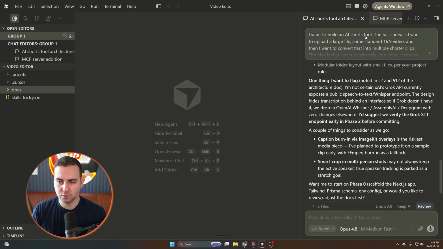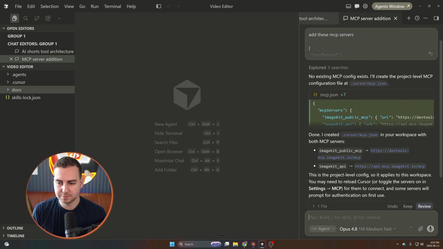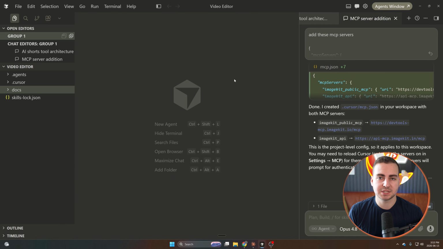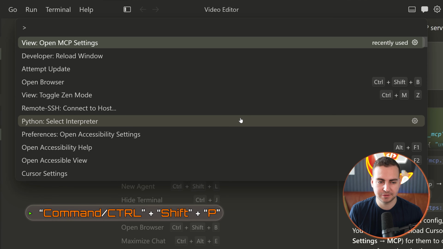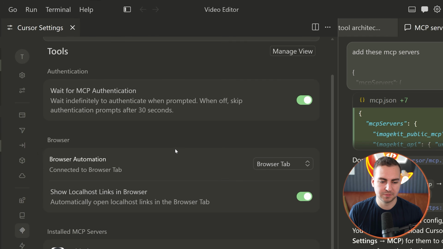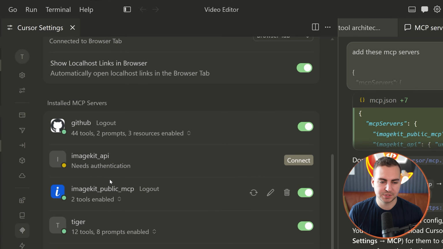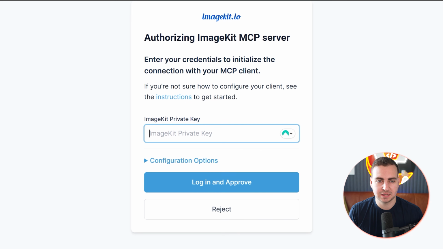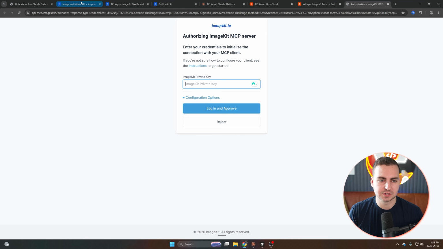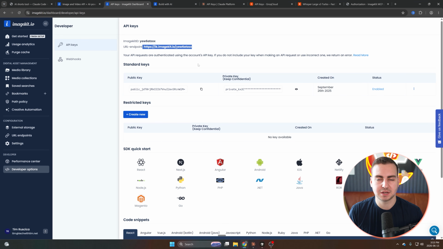Okay, I just reloaded the window because it told me that it added the MCP server. In order for the MCP server to work, I need to open the MCP settings. In Cursor I'm using the command prompt, Command-Shift-P or Control-Shift-P, going to MCP, then open MCP settings, and you'll see now that our MCP servers are added. Also notice I have the GitHub MCP server, which you can add as well. I'm going to press connect here for my ImageKit API and paste in my ImageKit private key. Again, this is me setting up the environment so it's more efficient later.